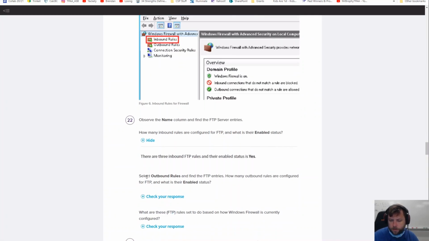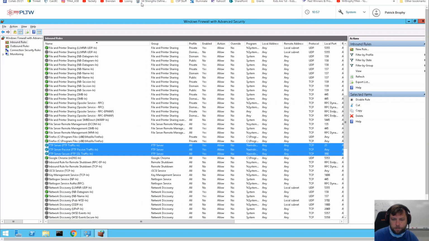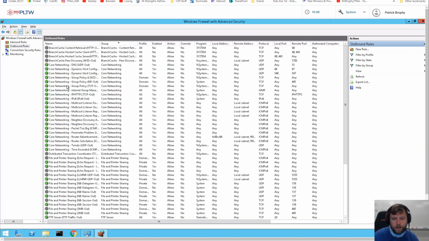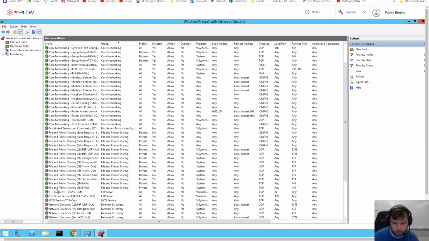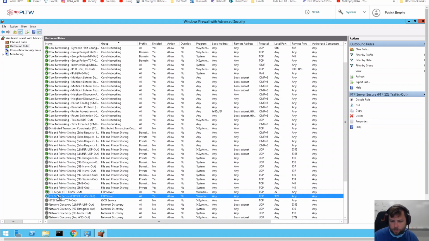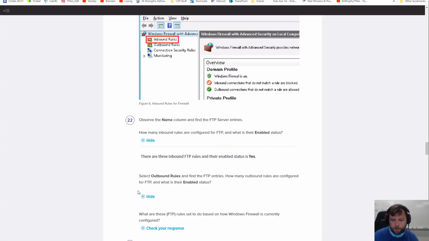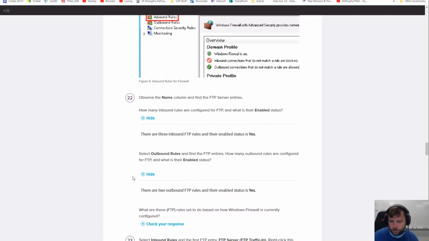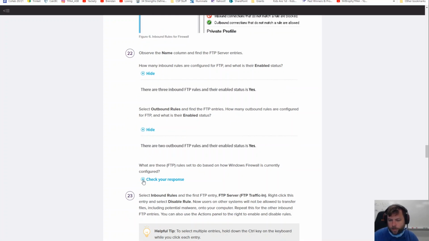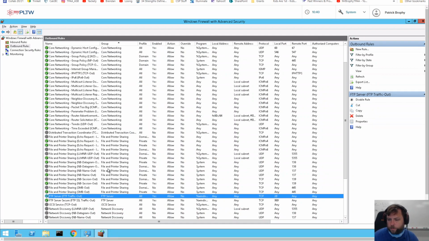Select Outbound Rules and find the FTP entries. How many outbound rules are configured for FTP, and what's their status? Looks like I got these 2, and they're both yes. Boom and boom. So that's my response: 2. What are these FTP rules set to do based on how Windows Firewall is currently configured? What do they do?